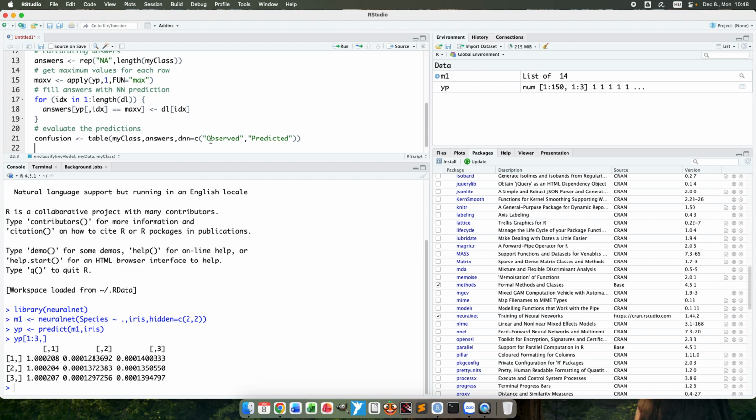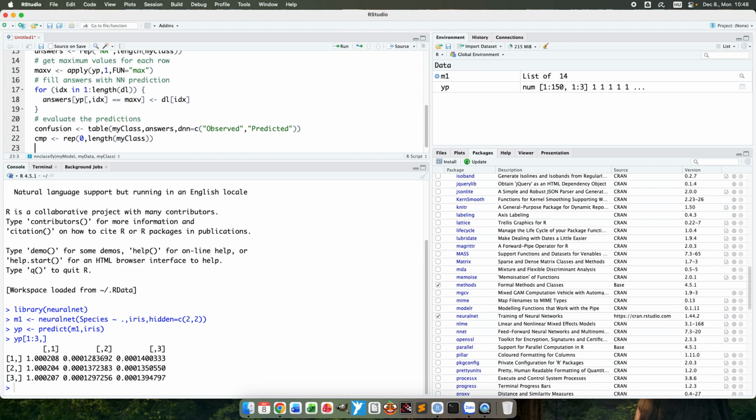But what happens if a class is missing? So the diagonal calculation is not always very safe. I will make a comparison vector. A comparison vector full of 0 for the length of the answers. For example, my class, the same.